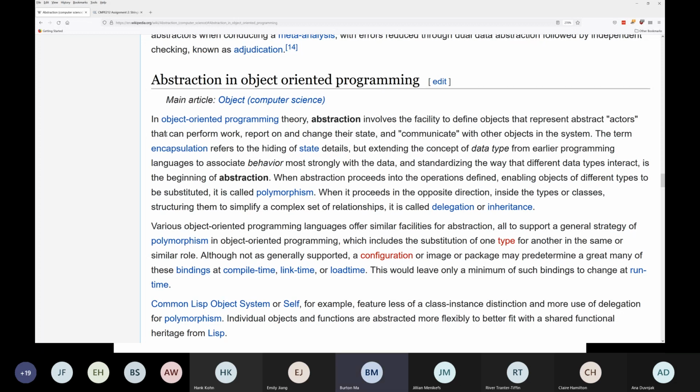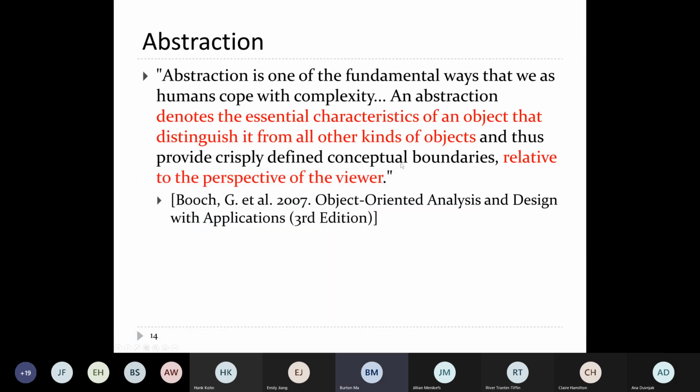So perform work, they have methods. Report on and change their state, that means they have data. Communicate with other objects in the system, that means an object can call a method belonging to another object. So I guess we'll leave it at that for now. You can continue reading that if you want. There's also a notebook that describes this.